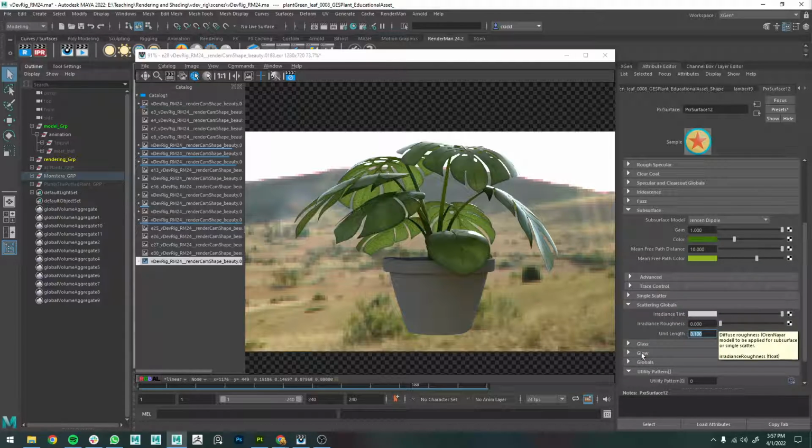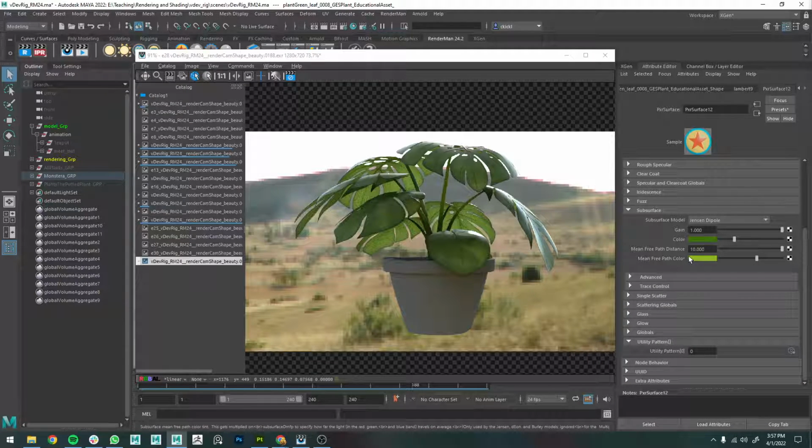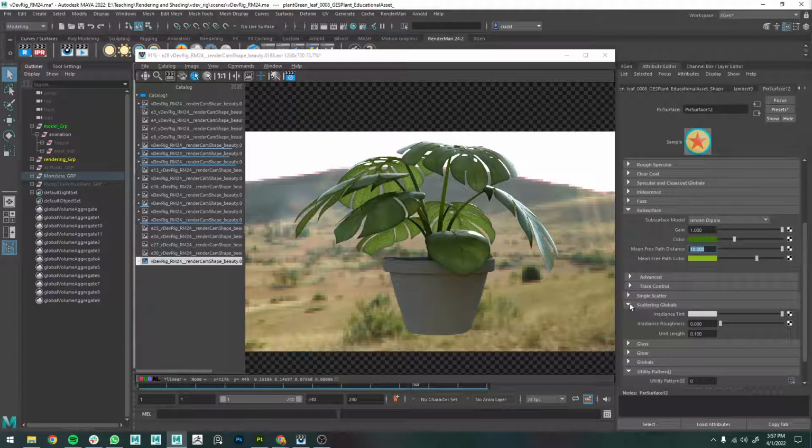If you're not really worrying about the exact scale of your object, and in this case I'm not going to worry about it too much, then I'm just going to be worrying about this distance. So this scattering global is like you setting what measurement units your scene is in. And this right here is a multiplier on top of how deep light is allowed to travel. Right now it's at 10, which is the default max. Like I said, you can go higher than this. It's not limited to 10.